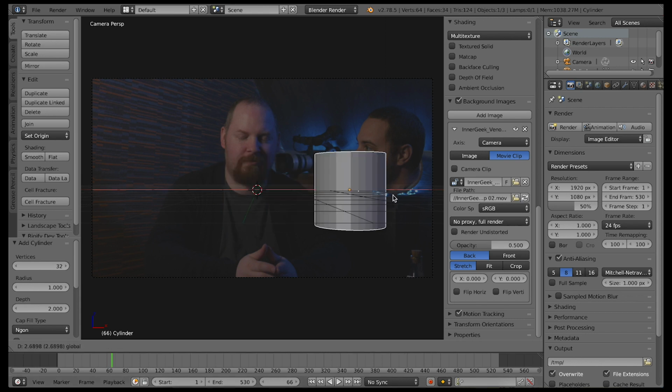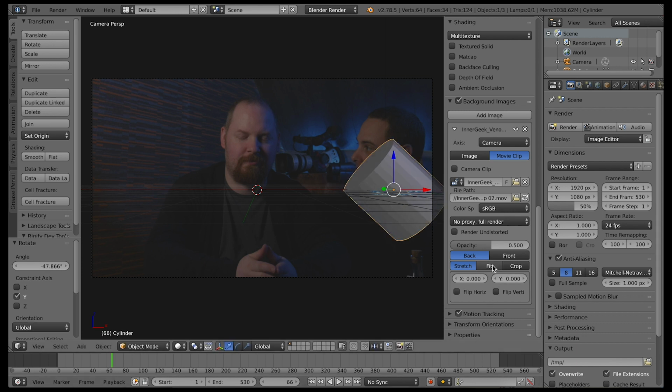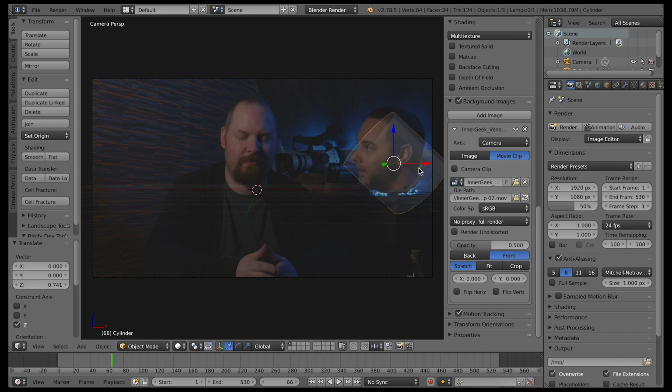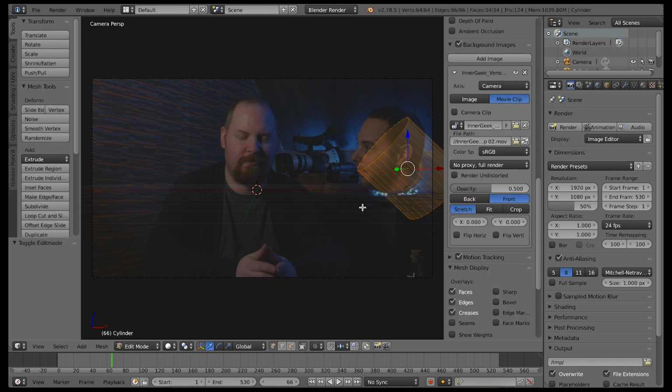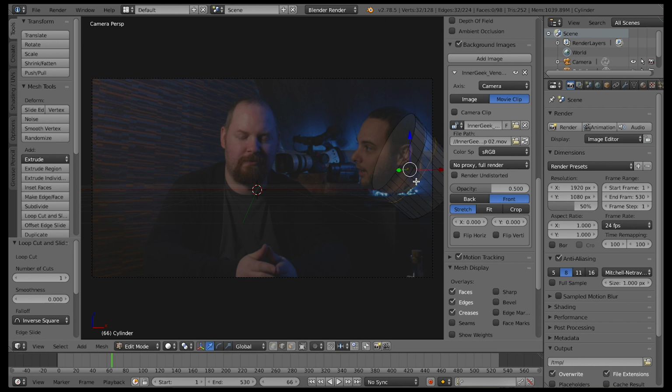Then we're going to scrub through until we get to a frame where my head's upright, and I'm going to move the cylinder over by pressing G, and then rotate it by pressing R, using these arrows just to put it into the right place. I move into edit mode with the tab key, and I'm just going to select the end cap of the cylinder, and I am adjusting it into place.